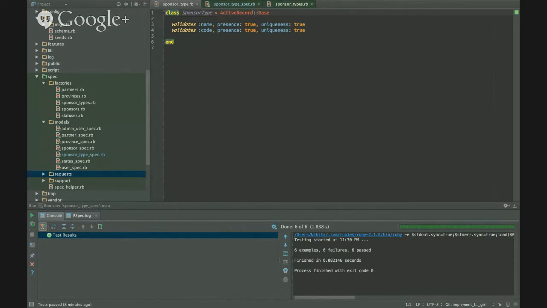The model itself is very simple. It basically has a name and code attributes, and validations are that they're both present and unique. So in my factory, I have sequences for both name and code. Code is simply a default sequence. The name sequence is a string name followed by a sequential number.